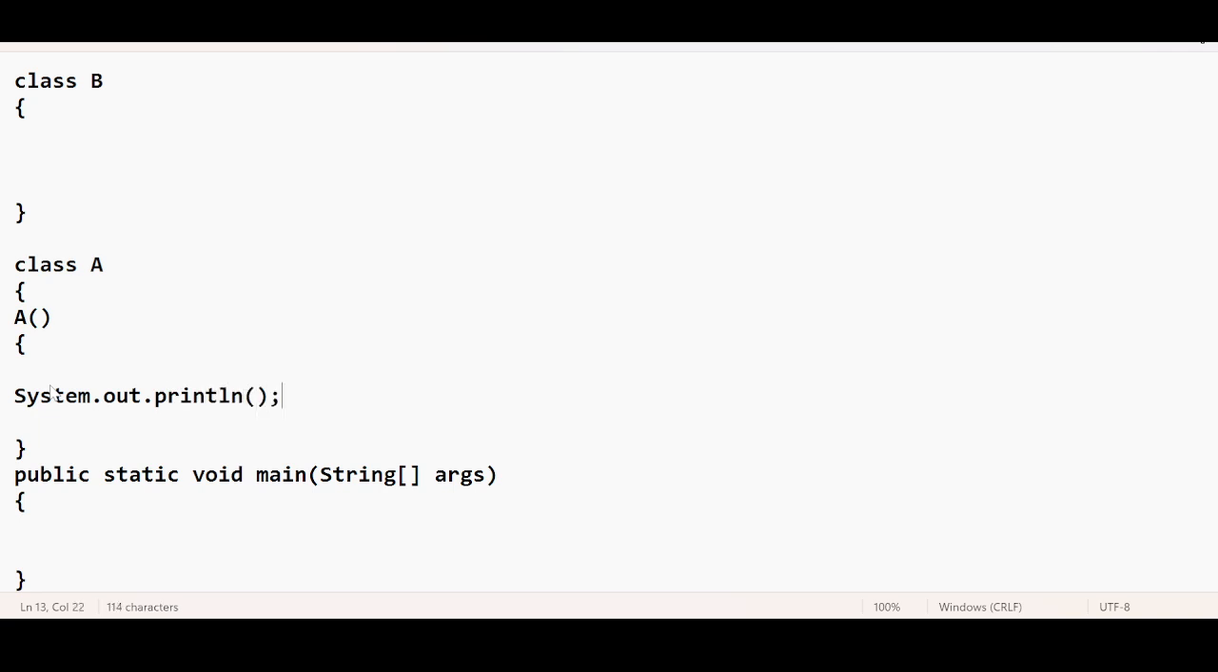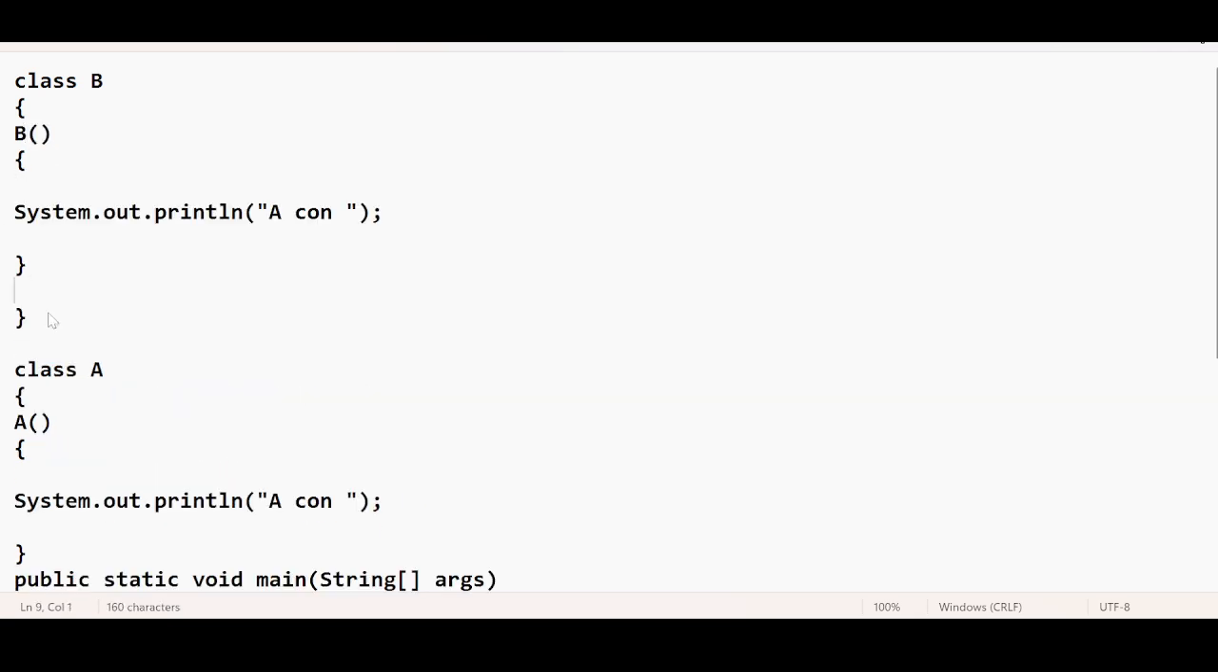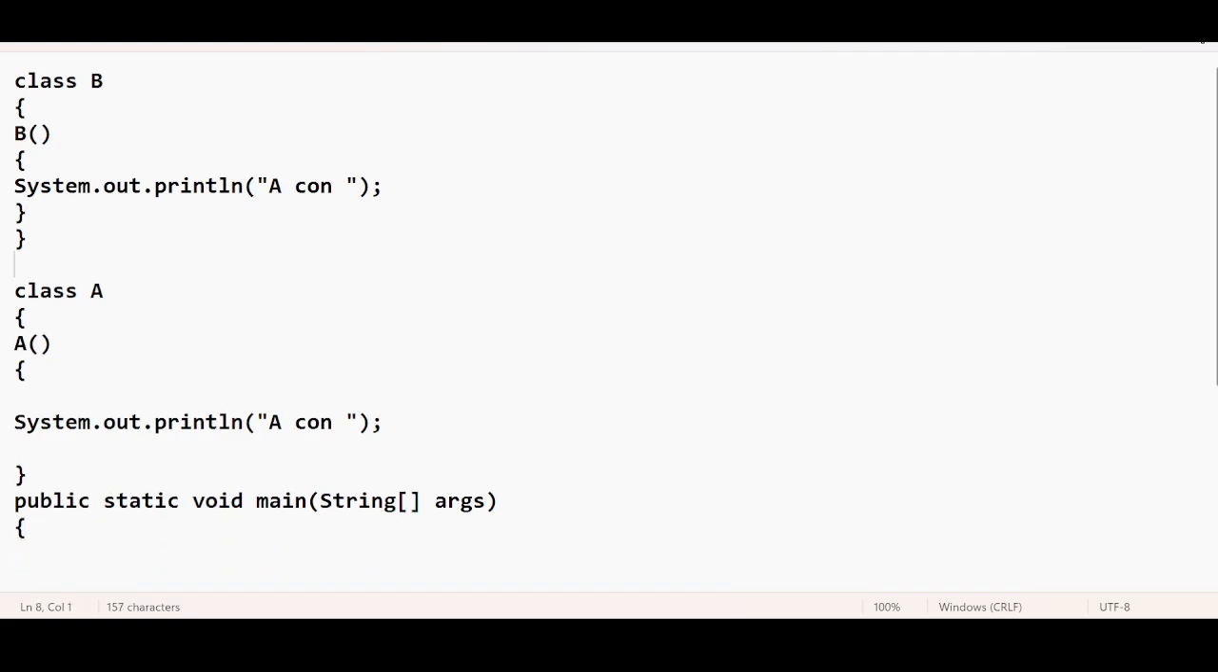System.out.println. Okay, Acon. Okay, this is Bcon. Acon and the Bcon. I hope you are able to see my two Java classes, class B and we have class A.